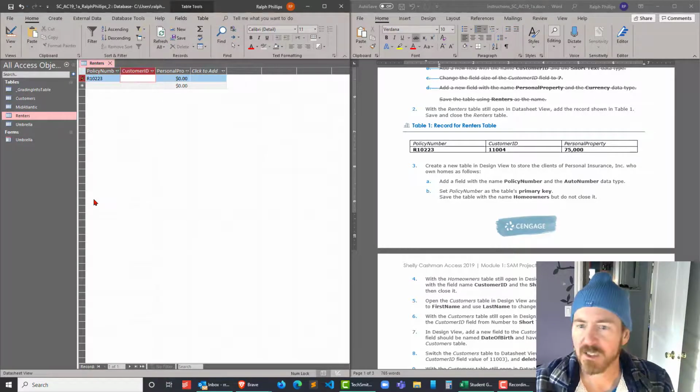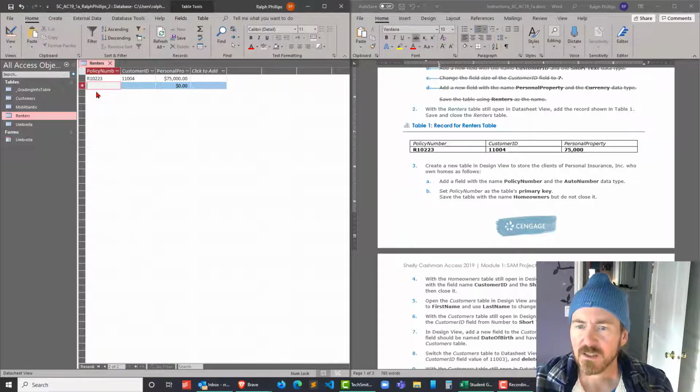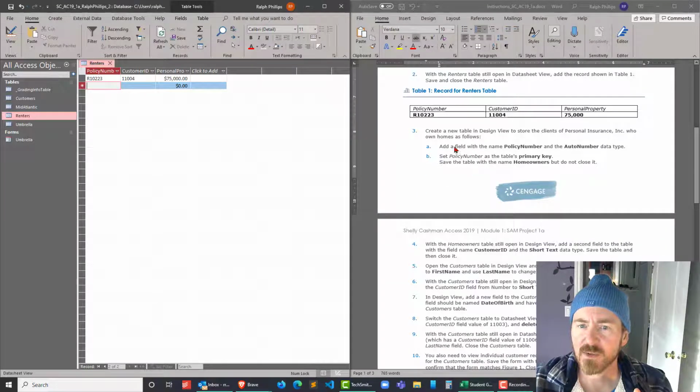I will do so. Policy number R10223 tab. Customer ID 11004 tab. Personal property 75,000. I don't have to type the comma because that's going to get entered for me because it's a currency format. So all I have to do is type in the hard number 75,000. Okay, I'm sure spelling is important here, so let me just glance over. R10223, good. 11004. All right, that looks good. Now we're on step number 3.